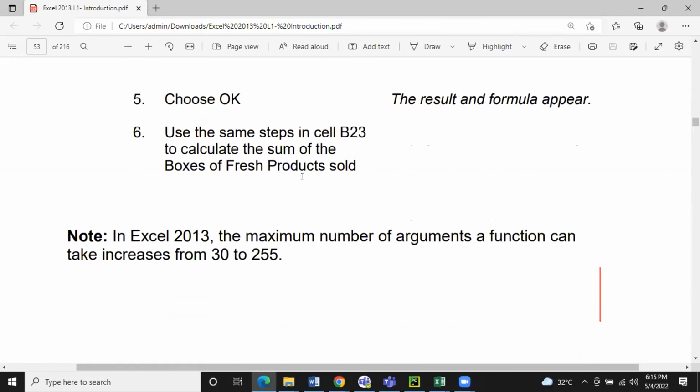Okay, use the same steps in cell B23 to calculate the sum of the boxes of the fresh products sold. And in Excel 2013, the maximum number of arguments a function can have is 30 to 255. So this is all you need to remember. 30 to 255 is the number of arguments. Clear, everybody? Any questions?